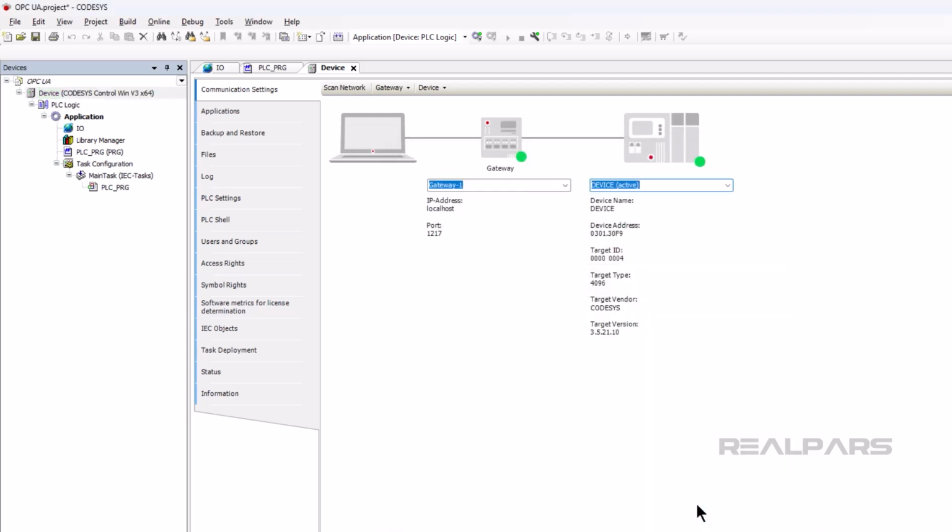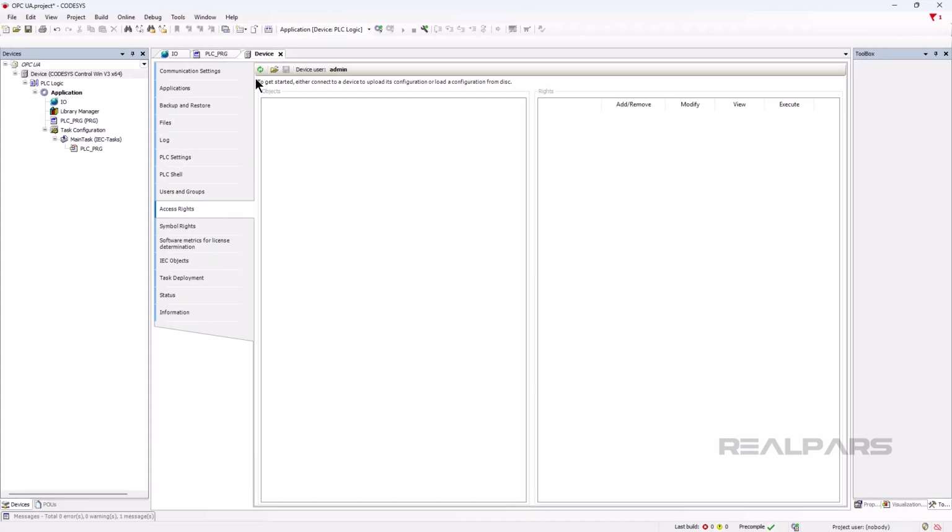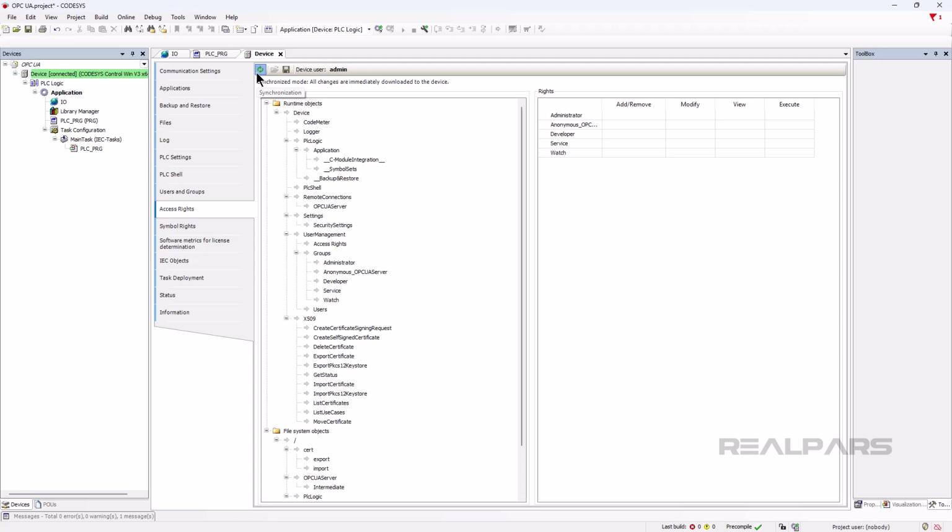Next, we can configure the device's OPC UA server that will be used to exchange data with Factory I/O. Activate the Access Rights tab, and then click on the Synchronization button, as shown here. In the Objects pane, expand the Remote Connections folder and select OPC UA Server. In the Rights pane, ensure that anonymous users have the Modify, View, and Execute permissions.